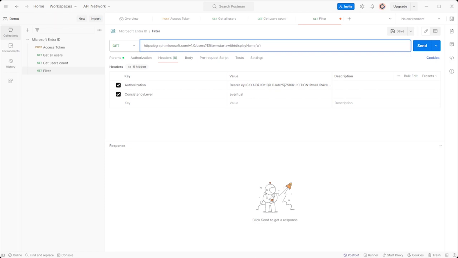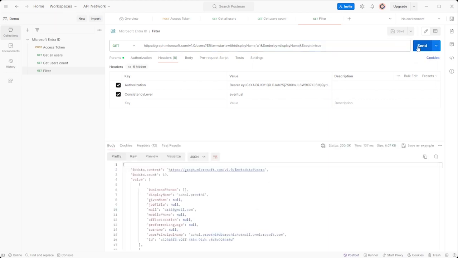Apply a filter like displayName startsWith A and include orderby with displayName for sorting. However, note that orderby works only with count, so ensure to set count to true as well. Upon hitting send, you will observe 19 users whose names start with A.